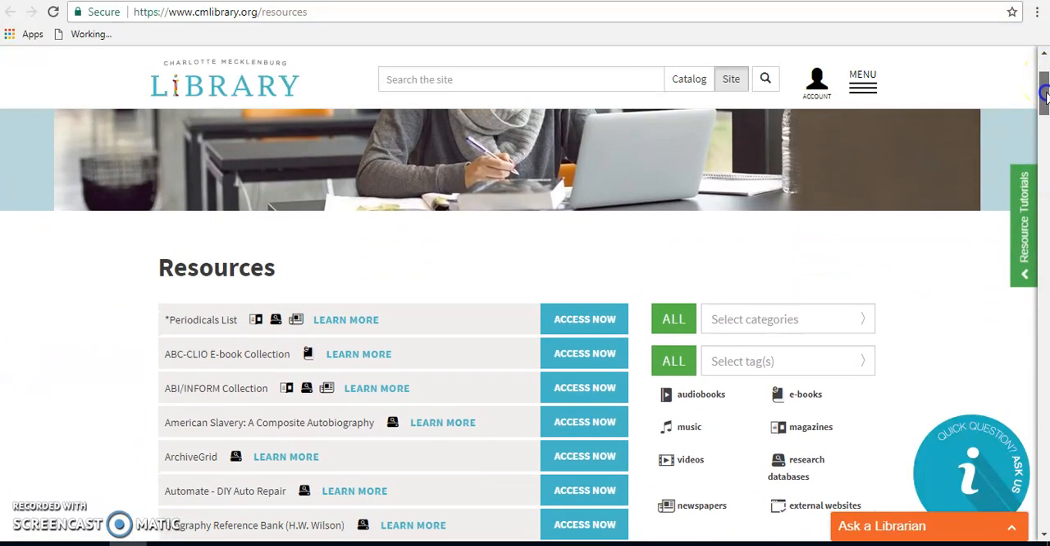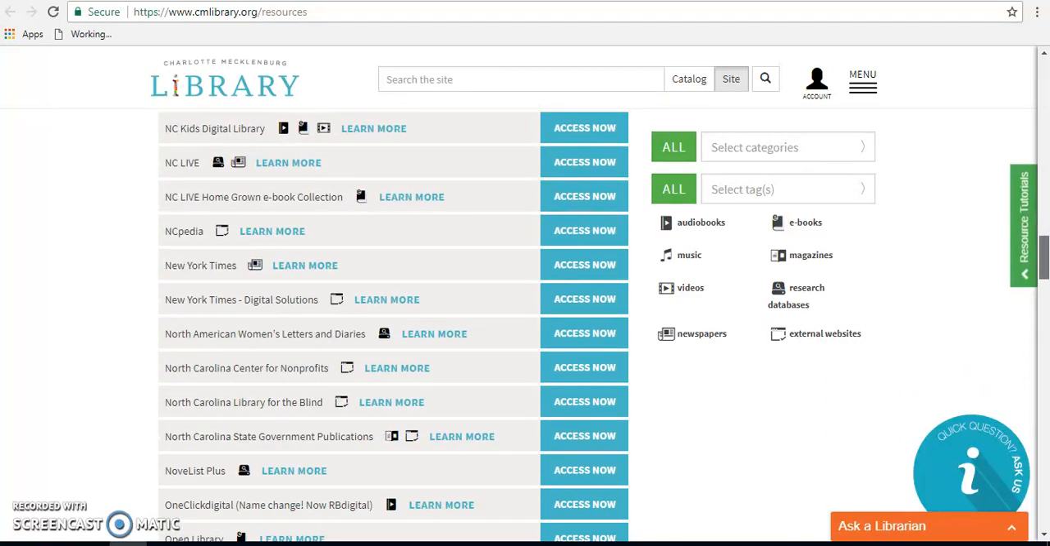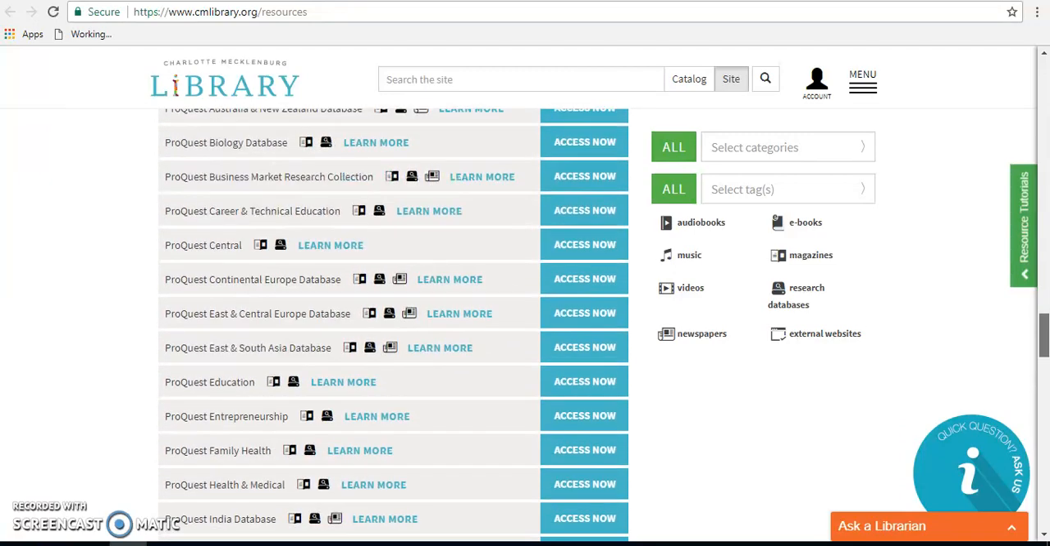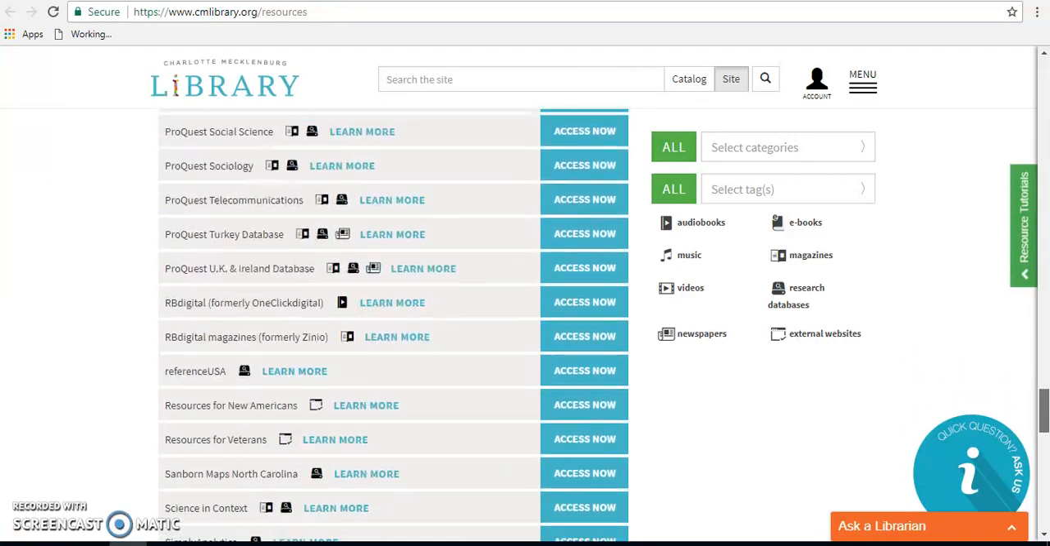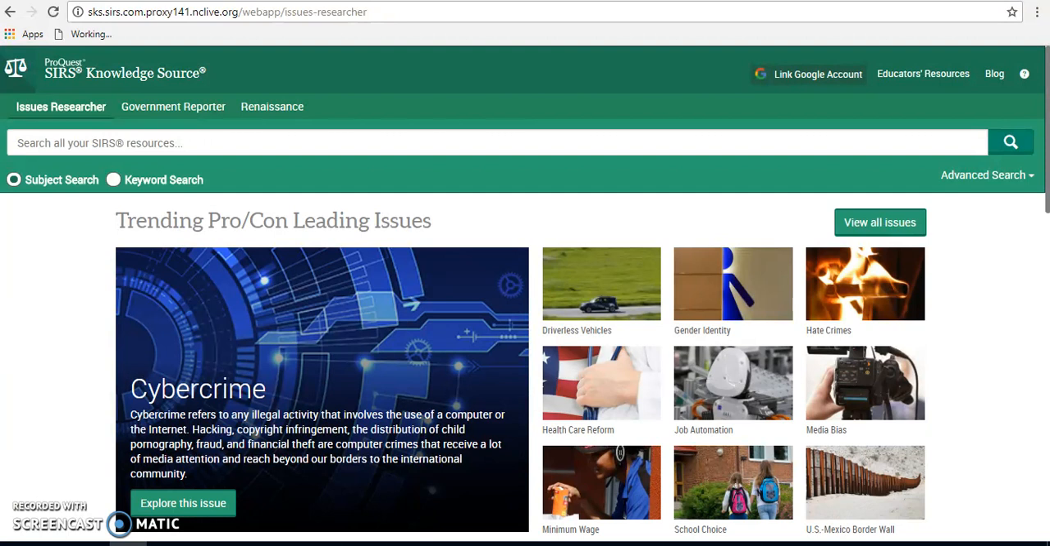So you're going to scroll down the resources list to SIRS Knowledge Source. This list is in alphabetical order, so you do have to scroll a little bit to get there. But once you do, there it is. When you go to SIRS Knowledge Source, I want you to click Access Now. Now, many of you will get a screen asking you to sign in with your student ID number. All you do is sign in with your student ID number, and then it will bring you to the SIRS Knowledge Source website, which is right here.